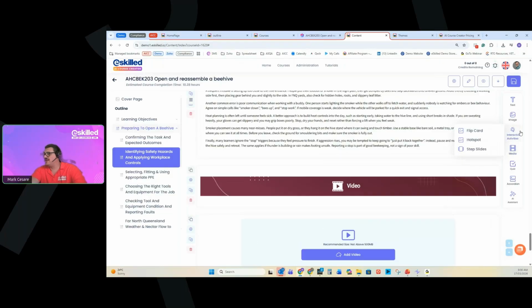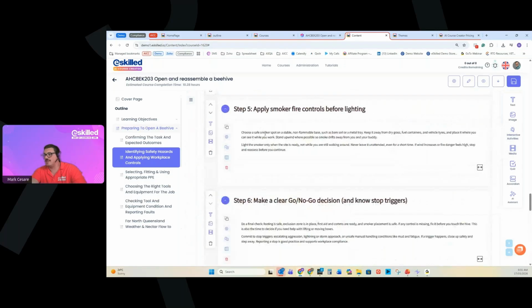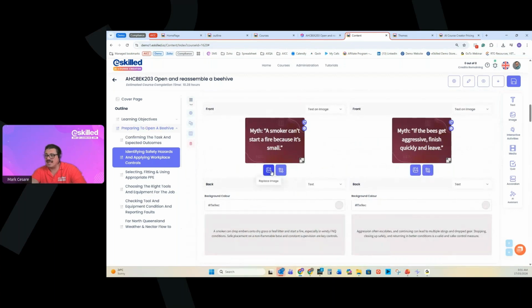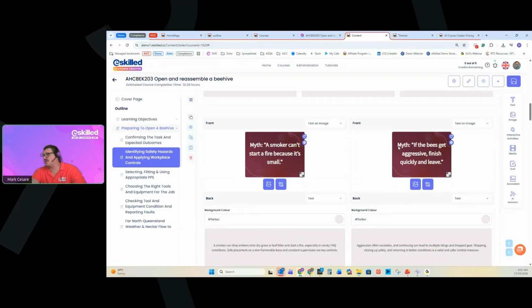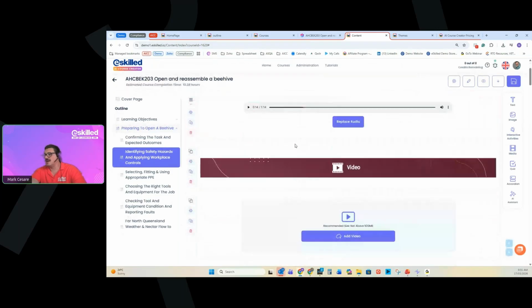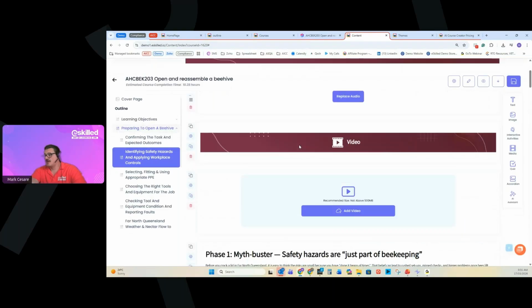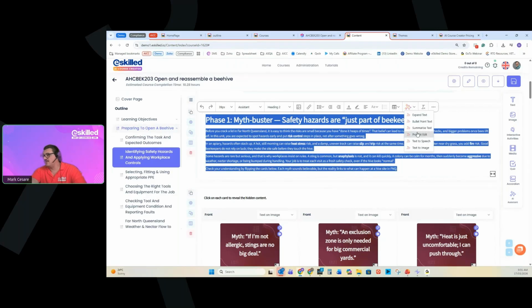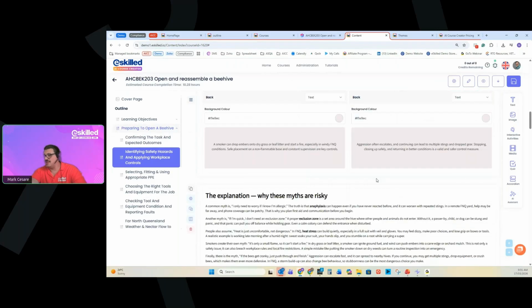There's also interactive activities. Right now, it'll do your flip cards automatically. When you've got flip cards in a course, you can also convert them to an image if you want. So images on either side, text, image, image on text. You can do that for flip cards. You can also highlight bits of text.